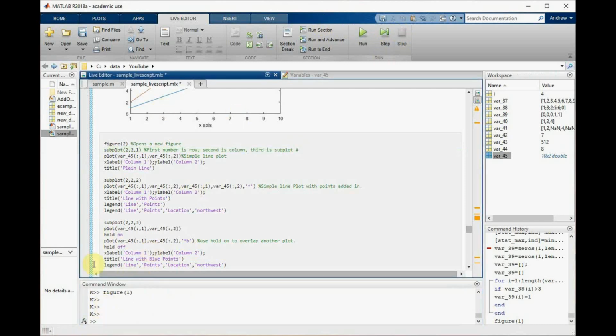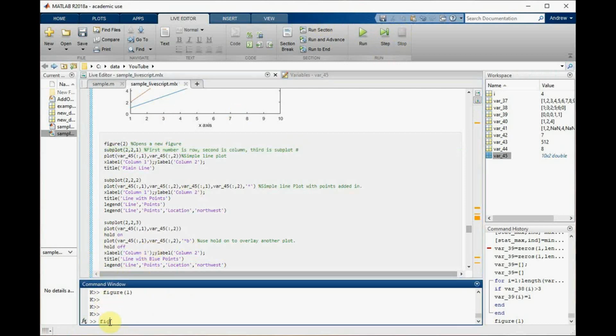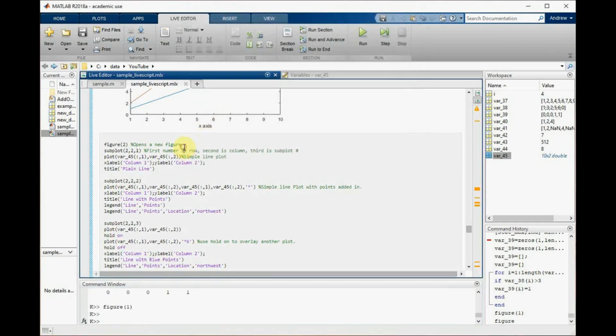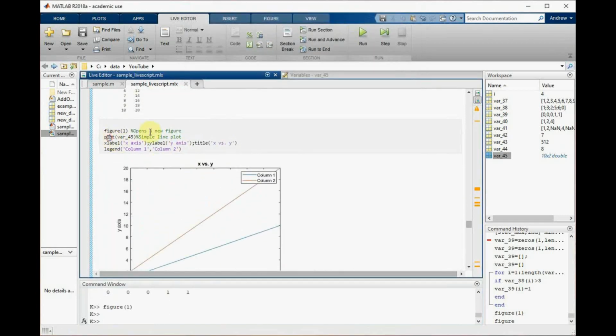we're going to stop the code so I can show you what a normal figure looks like. Normal figure looks like that. So when you type in figure 1, it'll pop up a new figure and then you can plot stuff on it.